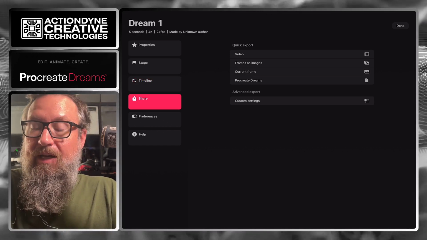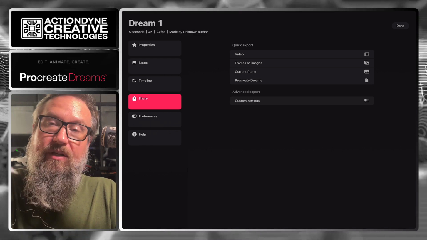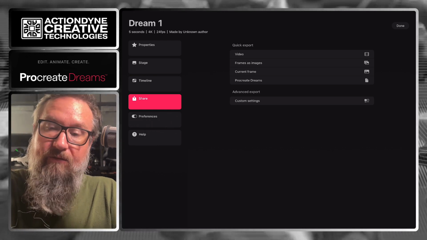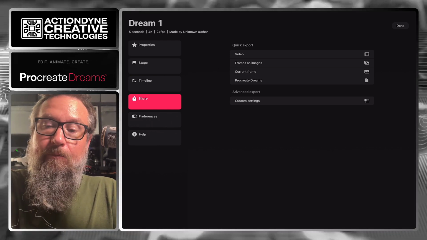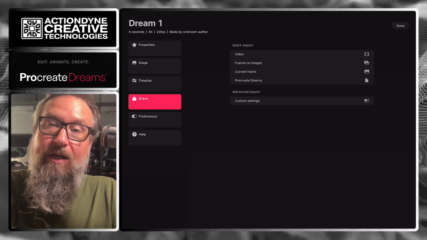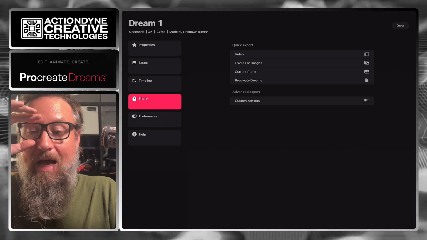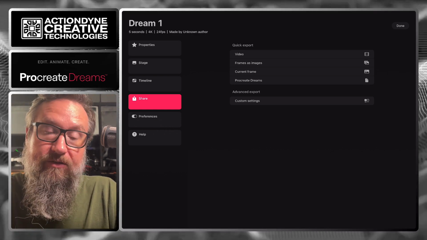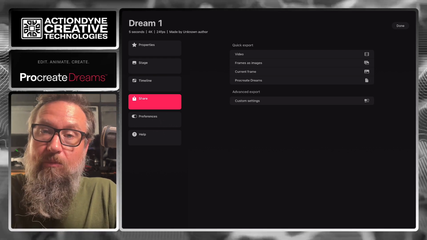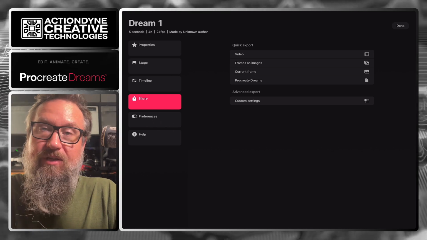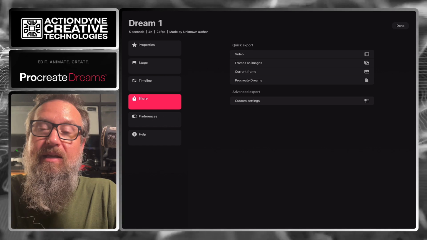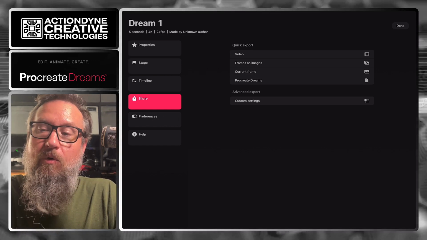For share, you can export it as a video, images, like an image sequence, just one particular frame. I would assume it's going to get it from where the playhead is. And Procreate Dreams. Now, when you export in the Procreate Dreams format, it's not going to keep the undo history. So the file size will be smaller, and that's the whole point. But just keep that in mind if you are hoping to share that with someone, so they do have your undo history. It won't be in there.